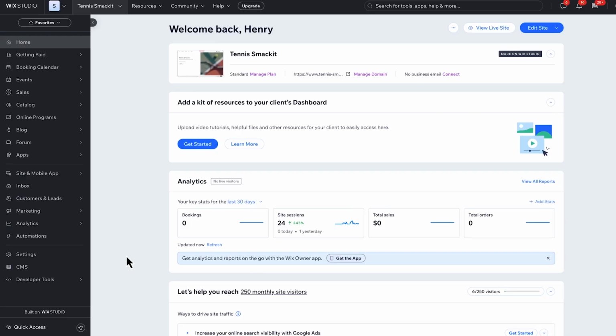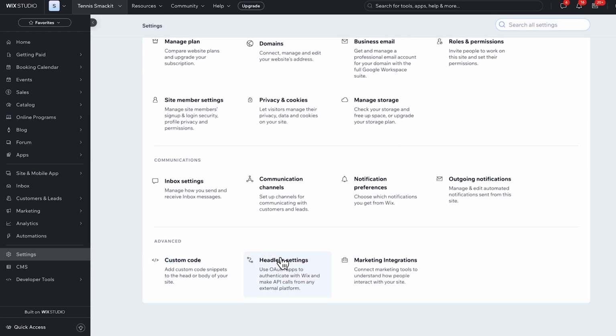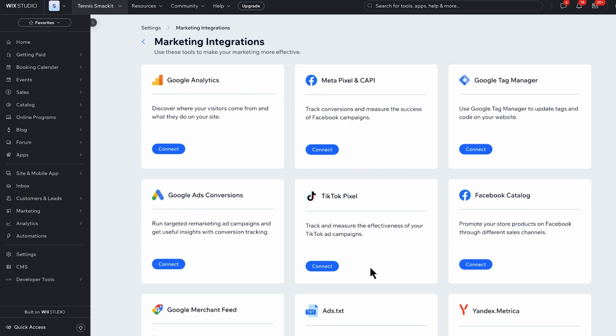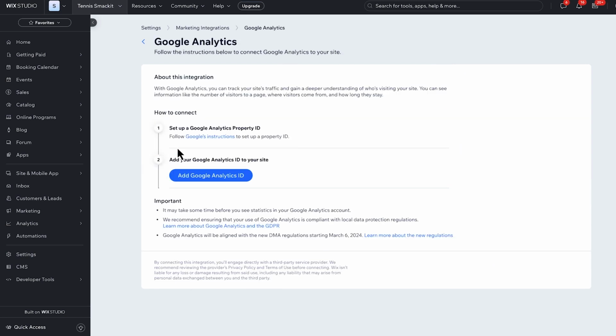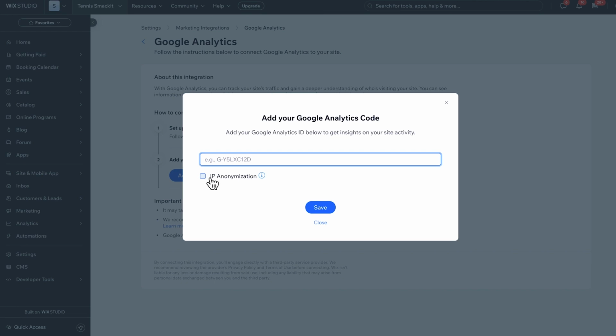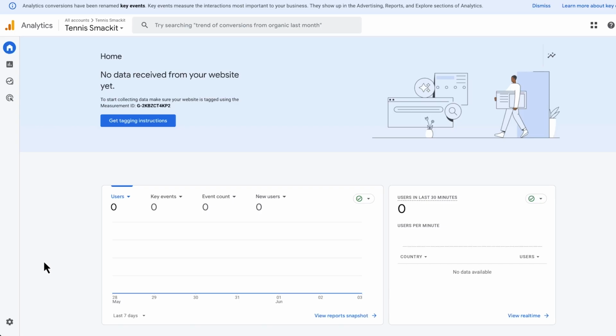Next, we'll install the tag received from Google. To do this, copy the tag from your Google Analytics account. Then go to your Wix Studio dashboard, click Settings, and then choose Marketing Integrations. From this page, select the Google Analytics box and click on Connect. Then paste your tag here. Note that you should never install a tag into the custom code. If you do, Google Analytics won't work properly. But you can connect additional tags through Google.